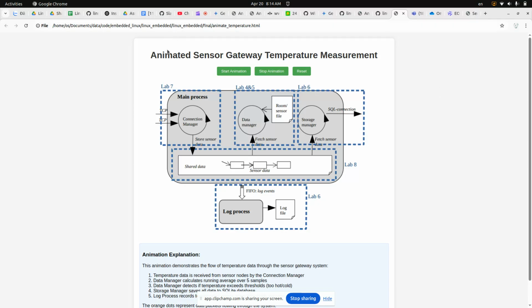First of all, I will share something related to the general graph. In this picture, we see two main blocks, one main block and one sub-block. The log process here is the child process we create from the parent process. In the parent process, there are three threads: the connection manager thread, data manager thread, and storage manager thread. And the most important is the shared data.